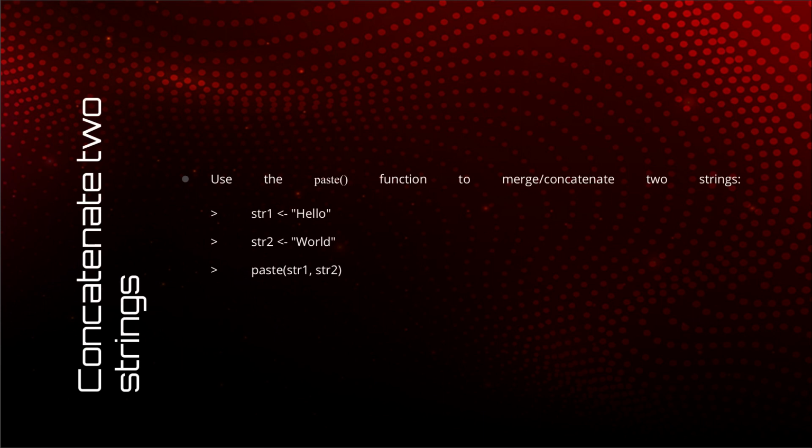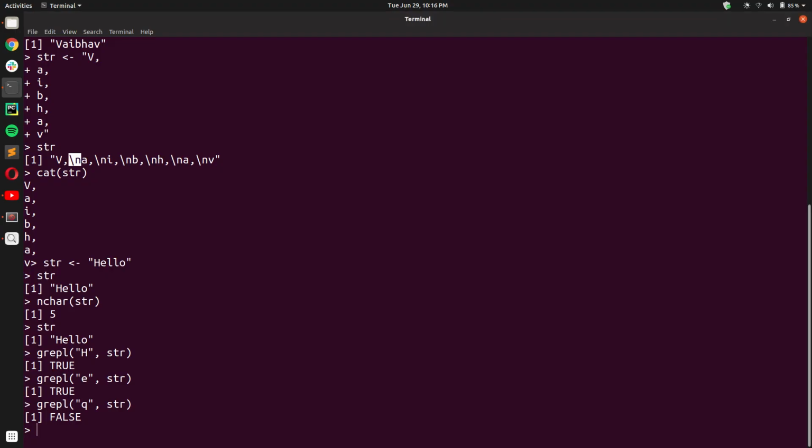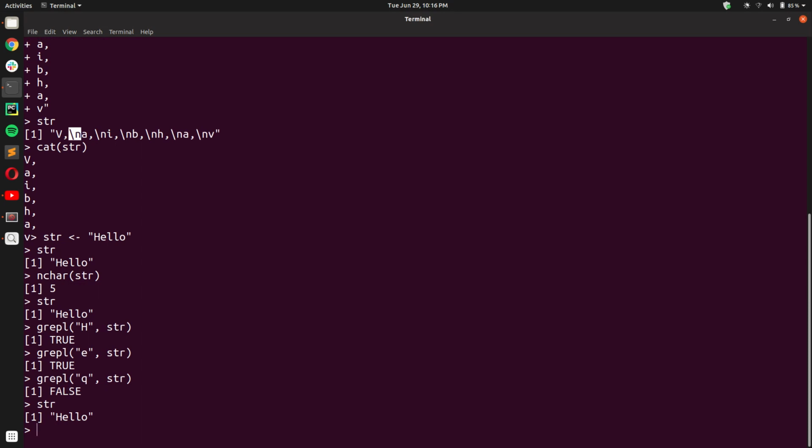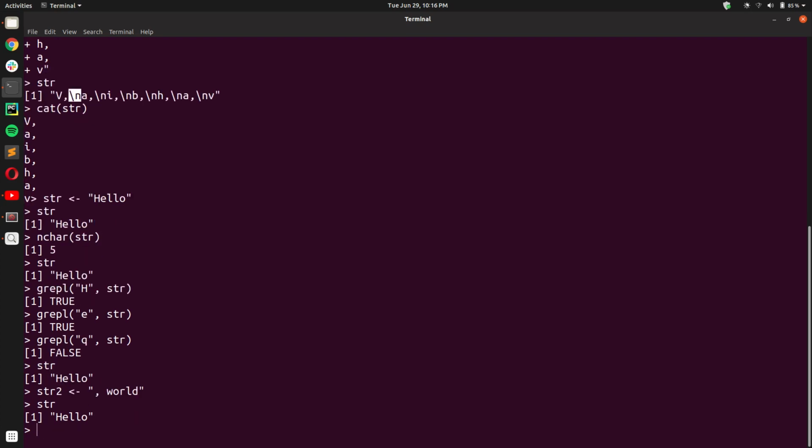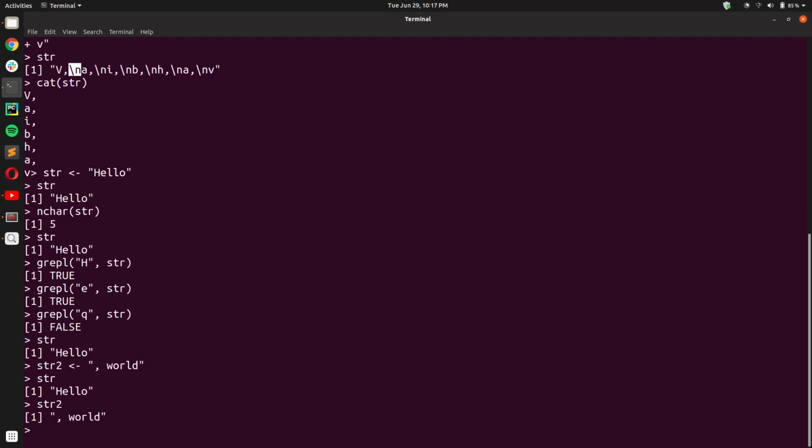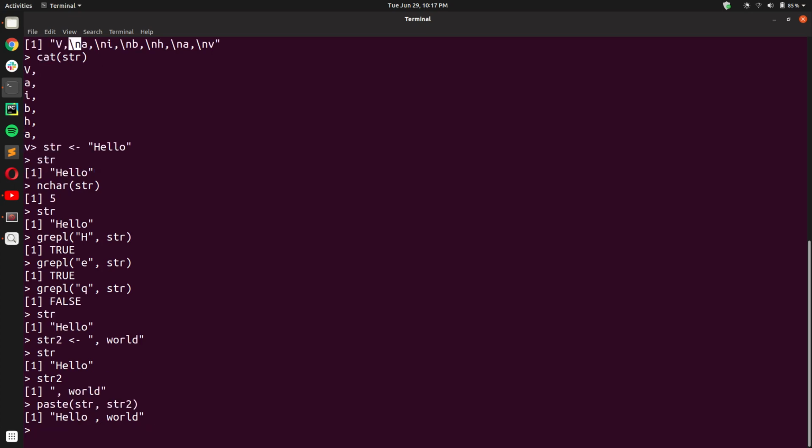Okay, so now let's talk about the paste function. You can use the paste function to concatenate two strings. The value contained in the variable str is hello. Let us say we had another variable str2 that contained the value world. So str has hello and str2 has world. You can paste str before str2 to get hello world as output. However, please note that this function inserts a space by default in the middle of those two strings that are concatenated.